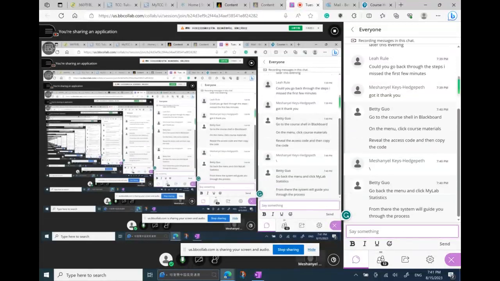Again, if you do not have an account with Pearson yet, you need to create an account. Make sure you secure your username, your password. You need to use an email address. Please use tulsacc.edu email. Use your institutional email to register.